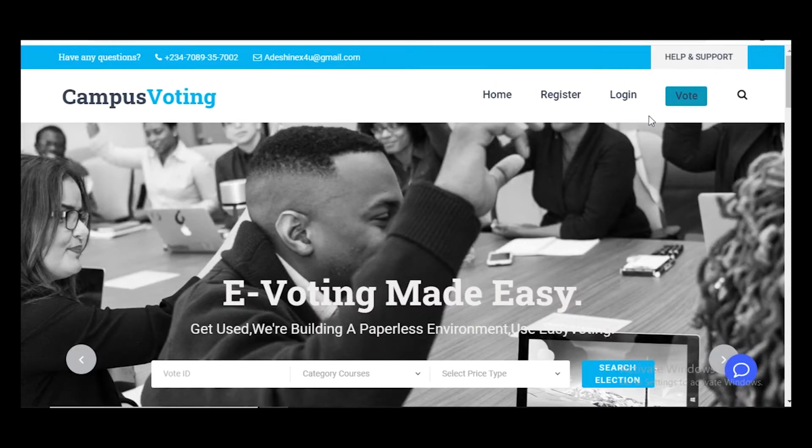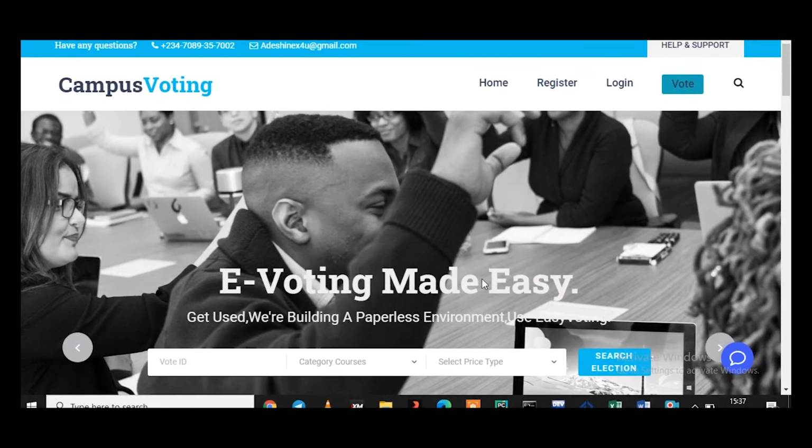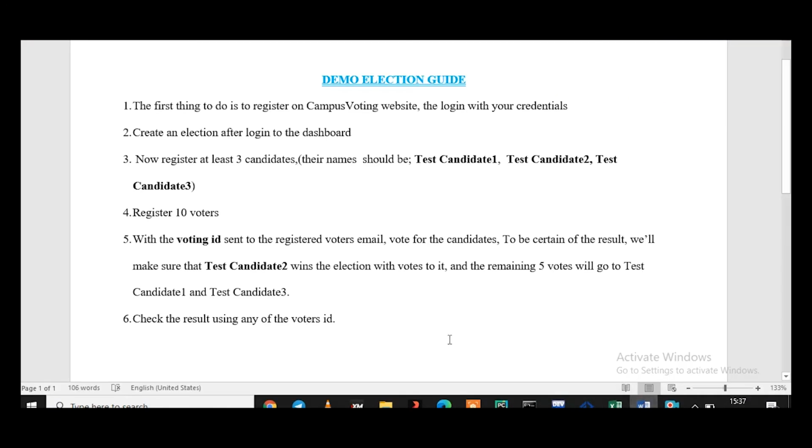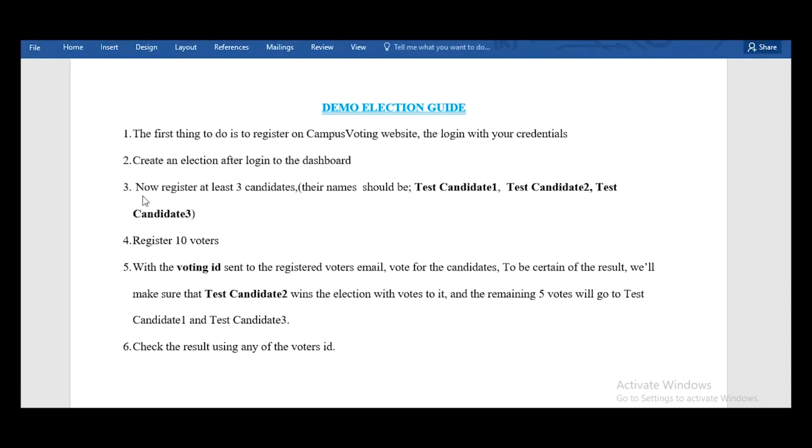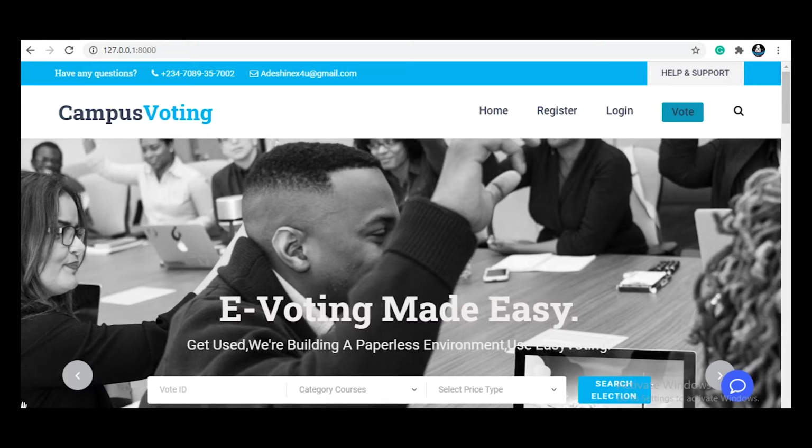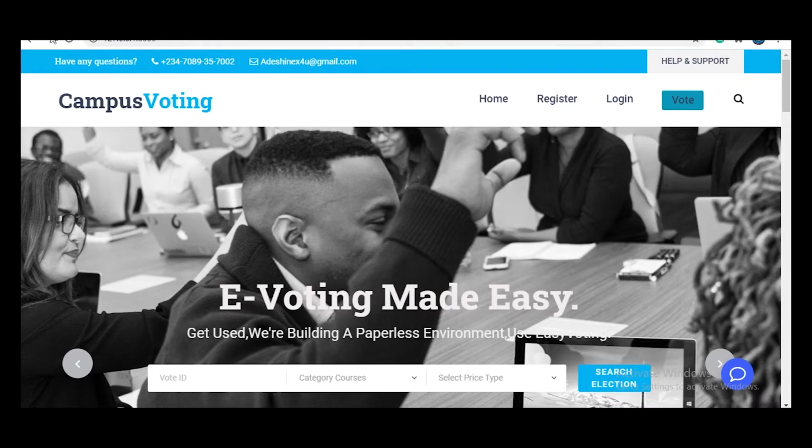First off, I think I have a guide, so let's go to my guide. Okay, we're going to be following this guide in this tutorial. First thing to do is to register on the campus voting website. Then login with your credentials. So let's go to the campus voting website now. All right, so let's register.